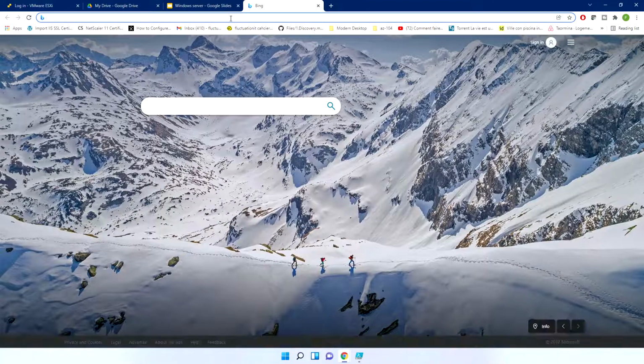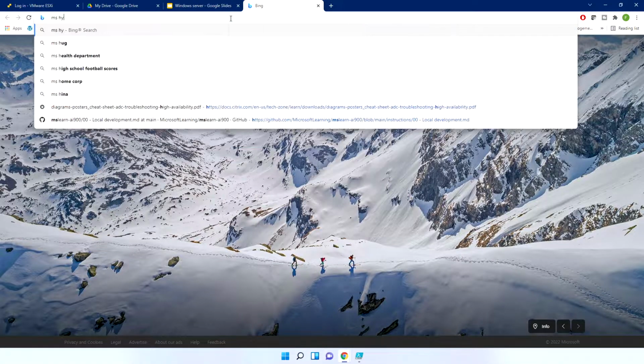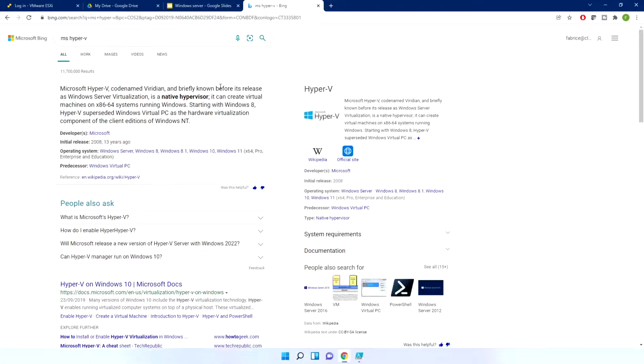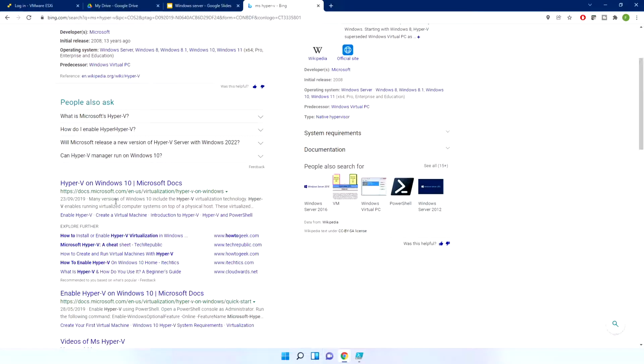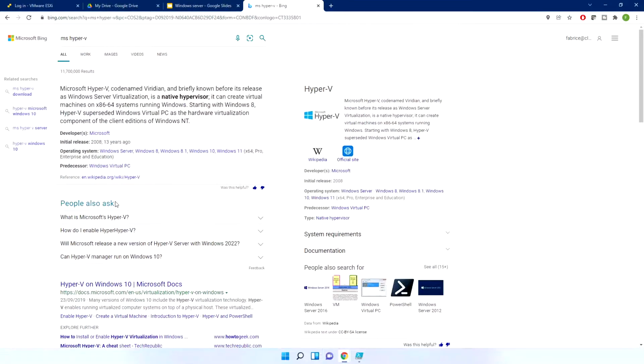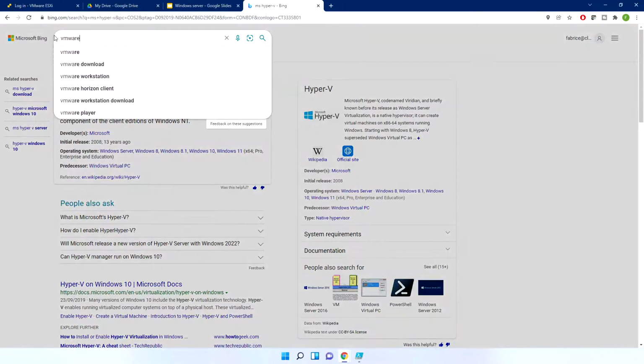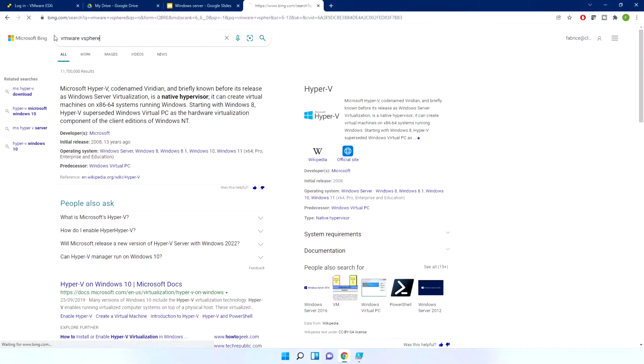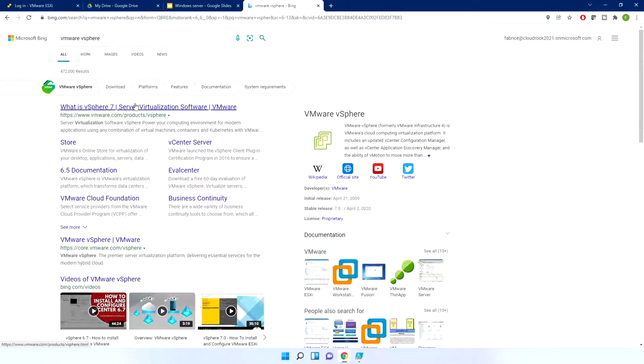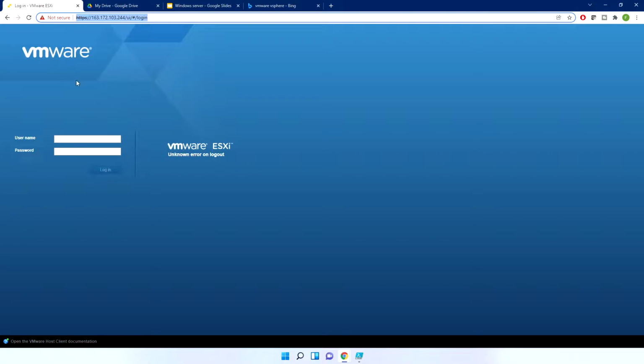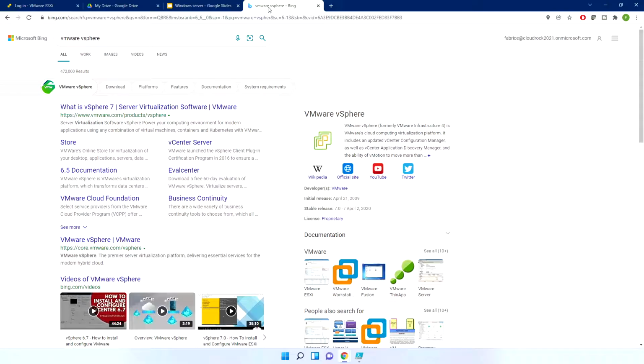Okay, the first one is Microsoft Hyper-V. This is the one we'll talk about. Microsoft Hyper-V is a way that you can run VMs on your physical host. After that we have VMware vSphere. This is very well known. VMware vSphere is a server virtualization. It's exactly what I'm using when I do my lab. So this is VMware.